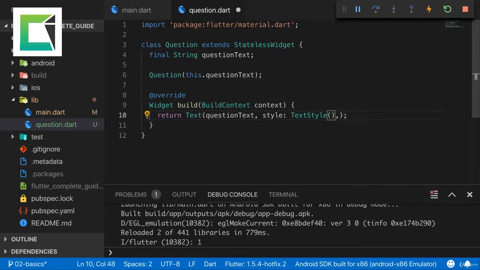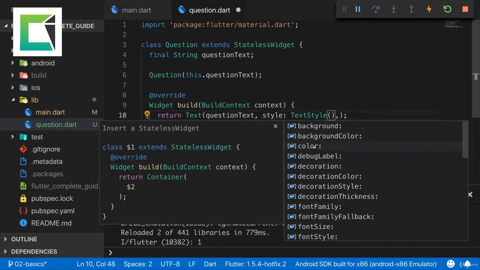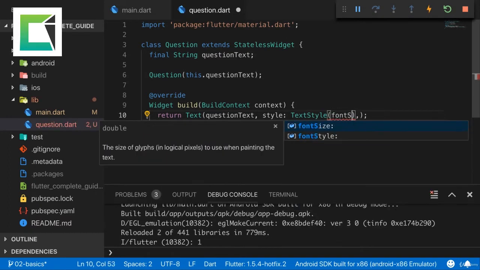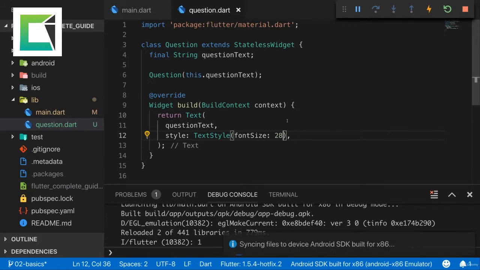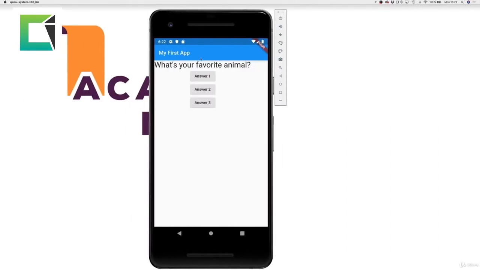Now, as always, you can hit Control Space to get a list of things you can set. You can, for example, change the color and so on. But here I'll set the font size. And I just want to set this to, let's say, 28. If we do that and we save this, you see now that's way bigger. And that's already better, I'd say.